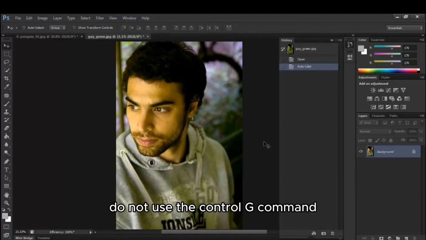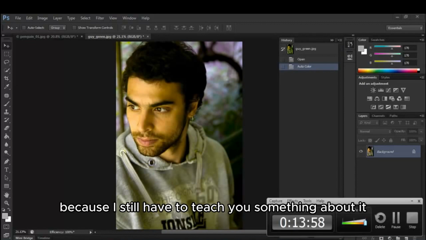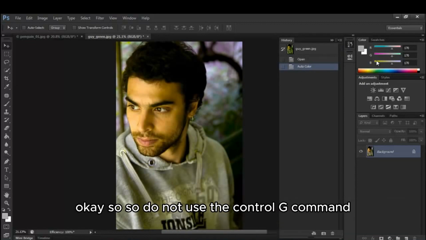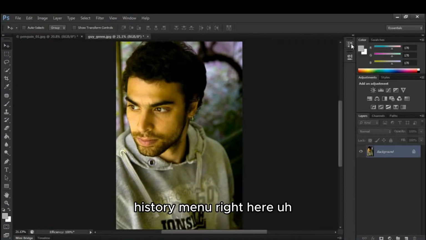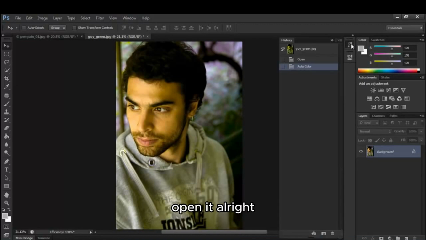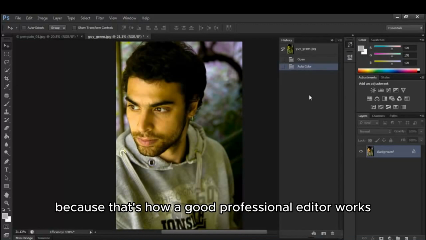Do not use the Control Z command, because I still have to teach you something about it. So do not use the Control Z command. Go to the history state, or this history menu right here. It is going to be closed by default. Open it, and scroll it all the way down, because that's how a good professional editor works.